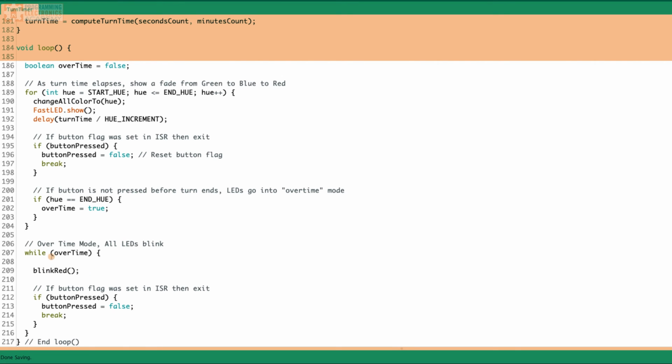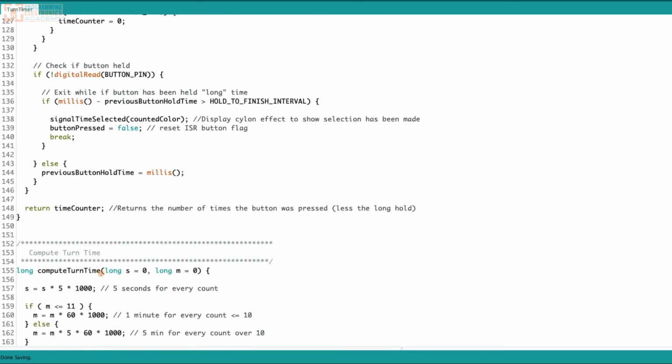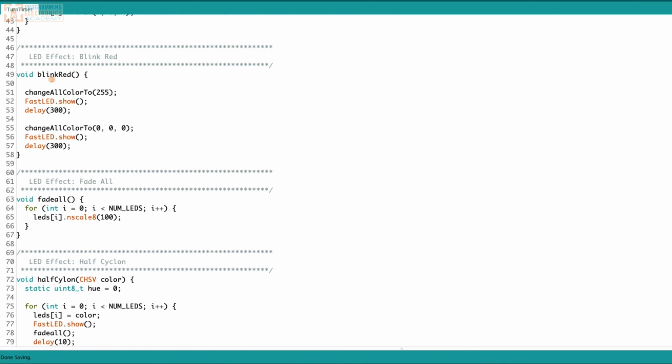Okay, so what do we do if we're in overtime mode? Well, as long as overtime is true, we're going to stay in this while loop. And what are we doing here? Well, we're going to blink red. So what does blink red look like? That's again another function that was written. So blink red is using that other function we wrote. Remember, I wrote that function called change all color to. It's setting the color to red. It's showing the LEDs, and then it just does a little delay. And then it sets them all, basically turns the LEDs dark. It shows that they're all dark, and then it does another delay. So that's all blink red is doing.